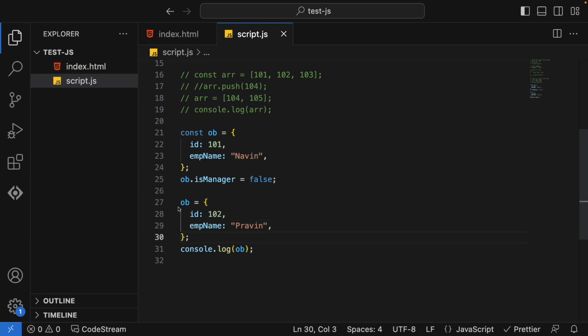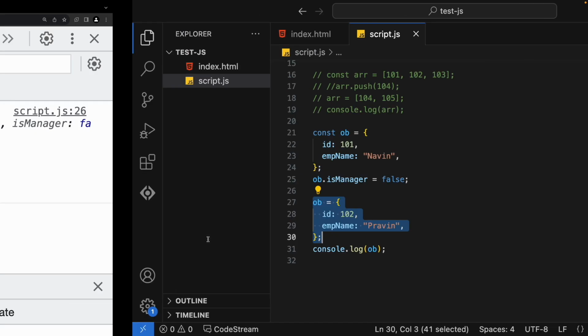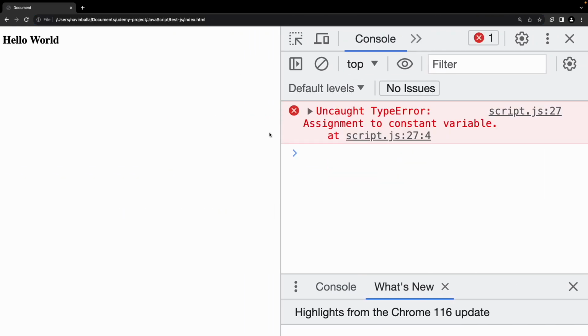Okay, so this is not allowed, what we are doing on line number 27, because we are reassigning a completely new different object. Let's see the error in this case. Yes, we are getting an error here because we cannot reassign a value to a constant variable.